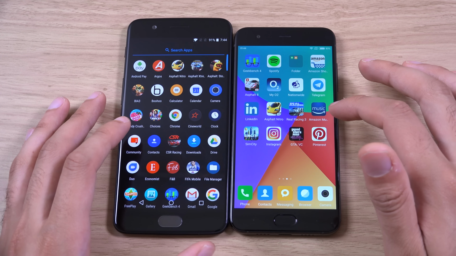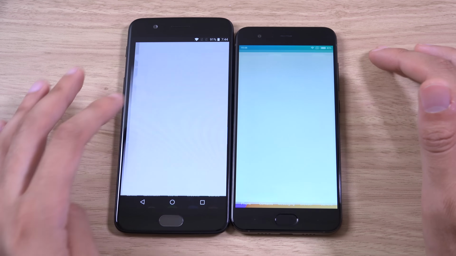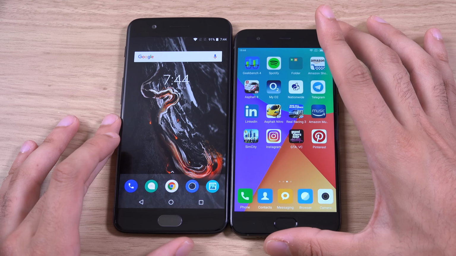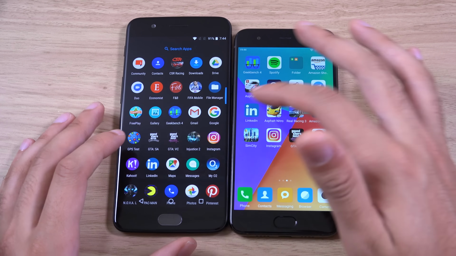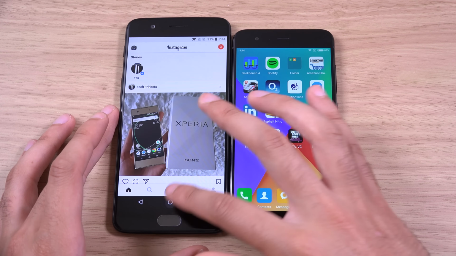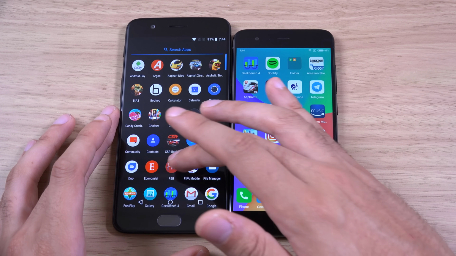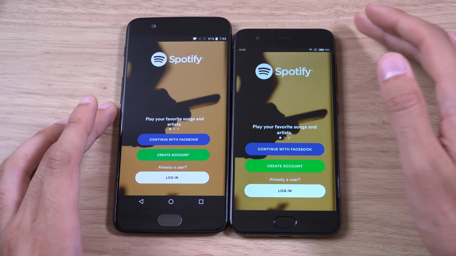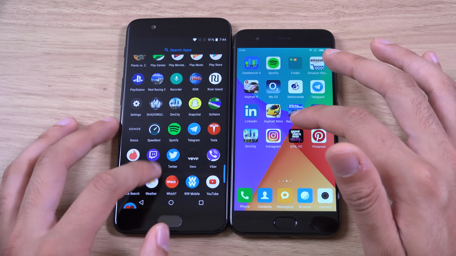Let's try some third-party apps. We do have Pinterest, or maybe the OnePlus there, if we're going to be strict. I think we have Instagram as well. And again, you can see I've logged in there, and the OnePlus 5 did just beat the Mi 6. But you can see for most things it's absolutely identical, which is pretty good.